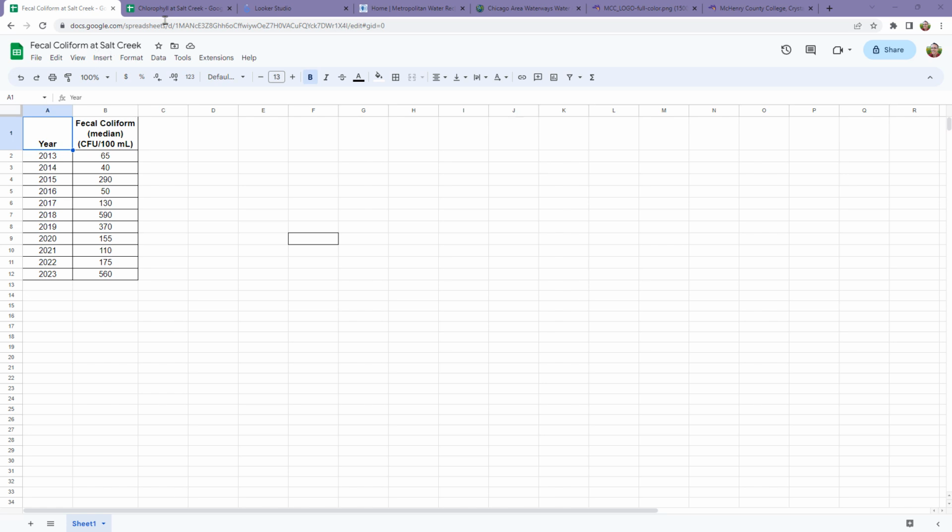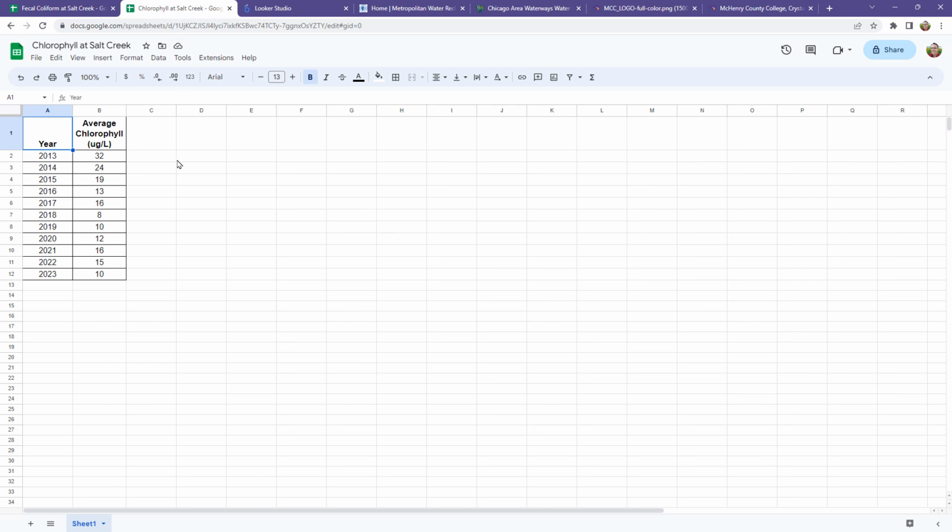Spreadsheet number 2 is 10 years worth of chlorophyll data collected from Salt Creek at Higgins Road. Chlorophyll is measured in micrograms per liter. Thus, column A in spreadsheet number 2 presents years, and column B presents the average chlorophyll for each year. Note that spreadsheet number 2 is named Chlorophyll at Salt Creek.